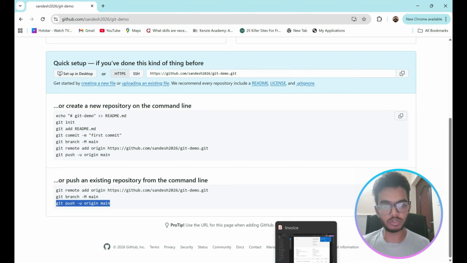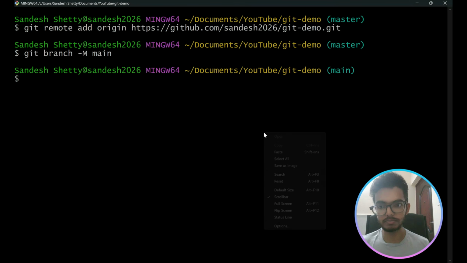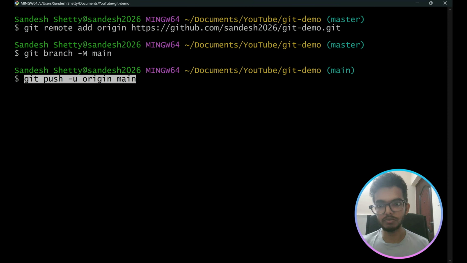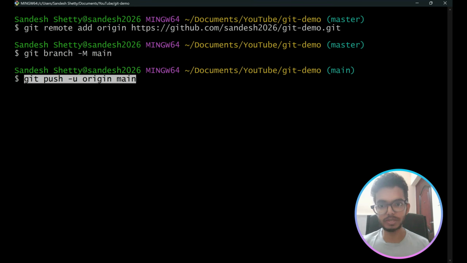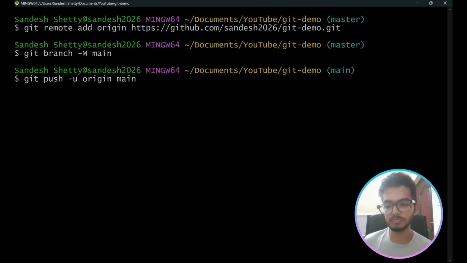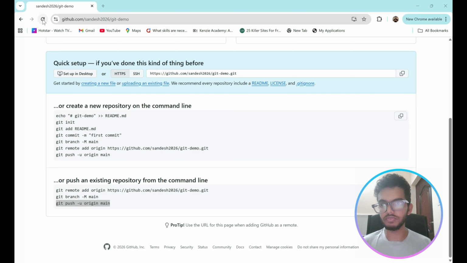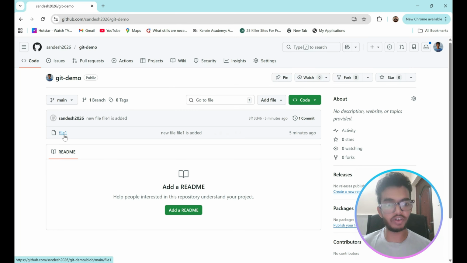Then I can push the code to GitHub using the git push command. Git push -u, then origin main. Origin means this URL. It will push to this URL now. And the branch is main. Let me run this now. So it pushed the code to GitHub now. If I refresh this screen, only file1 is pushed because only file1 changes are committed.